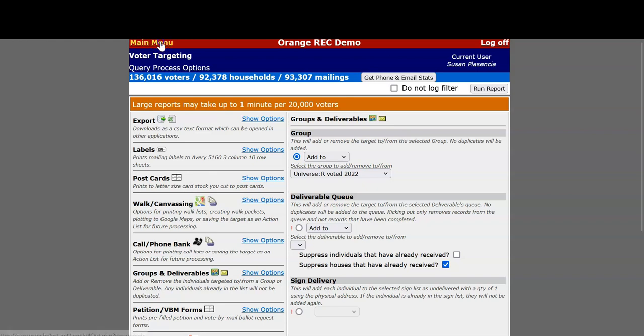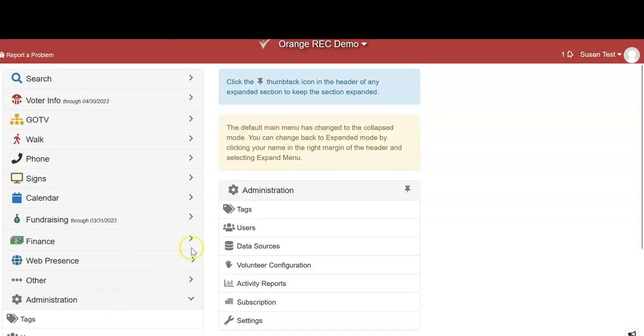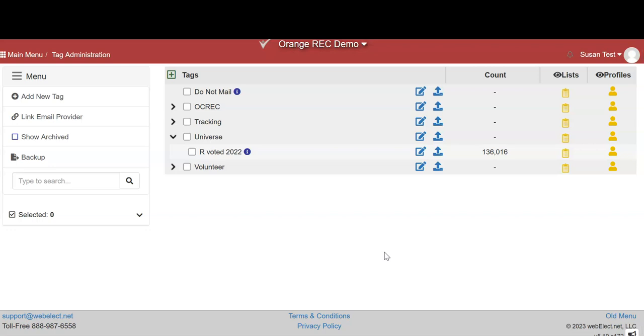So let's go to our main menu. And let's go and take a look and see if we were successful. Tags, universe. And there we go. All the voters are located inside of that tag, that group, that file. And from here, there's so much you can do with it. We are going to have, or we do have videos on this channel that shows you how to make a map. It shows you how to turn them into a phone bank or how to extract email addresses, all those good things, everything you need to be able to target the voter.